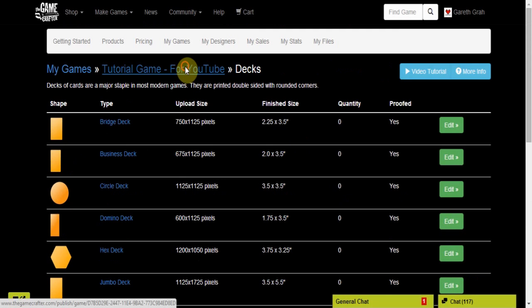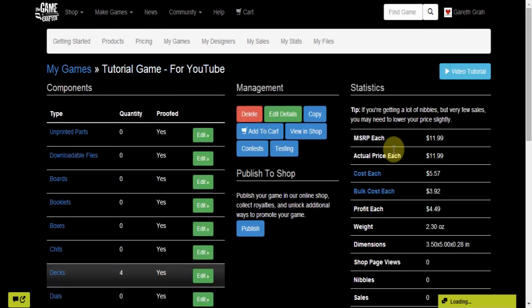So if we go back here, tutorial game, now you can see the cost of each is $5.57. That's the cost to you. The bulk cost each, that's if you order a certain number, I think it's 250, will be $3.92 per unit. And here is the MSRP. Now the MSRP, if you don't know, it stands for Manufacturer's Suggested Retail Price. You can set a retail price, but the Game Crafter suggests a retail price for you. So you'll be selling it at that price, and here is your profit. That's how much money you will be making.